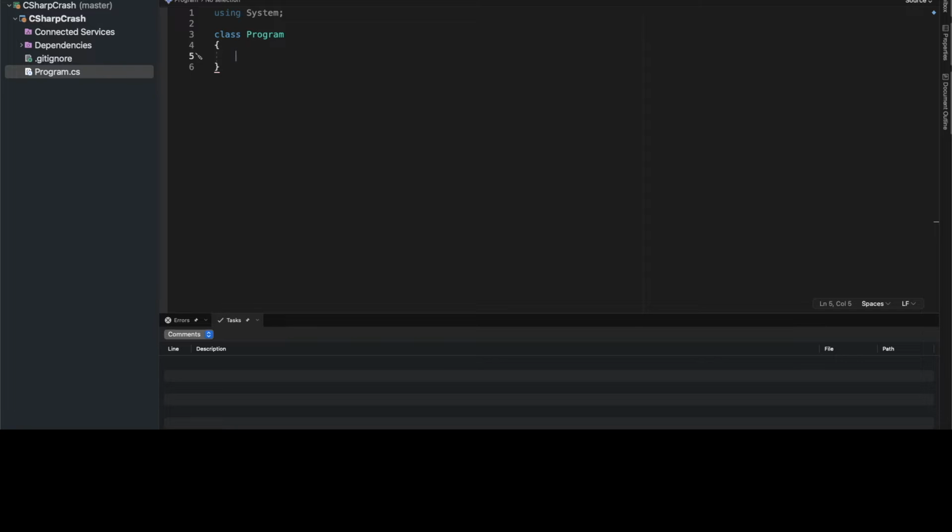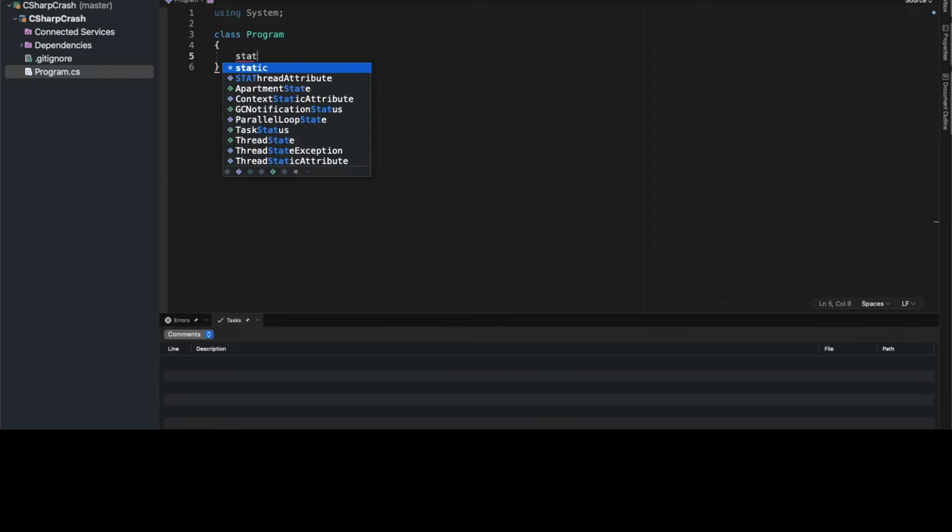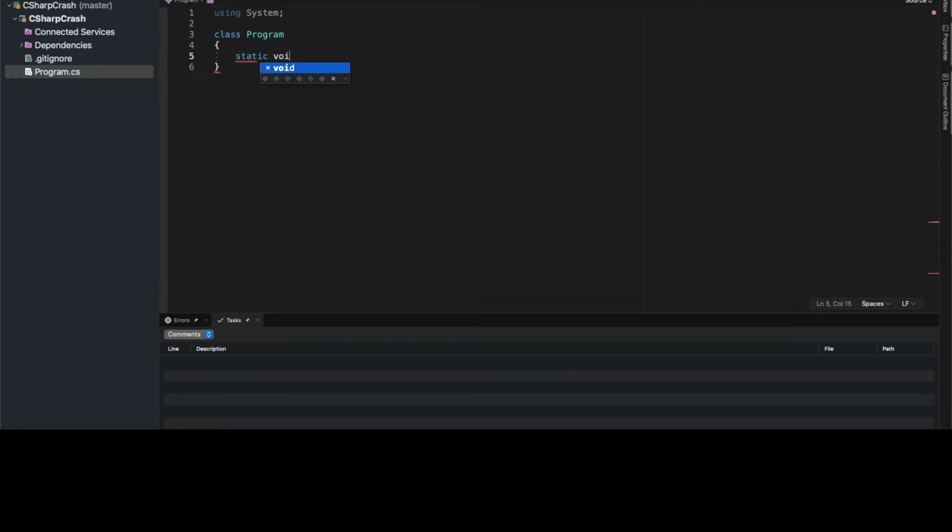Within this class, the very first thing we're going to put in here is a main method. Let me just type this out here. The first thing we'll type out is static void main, and I'll explain what this is in a second.